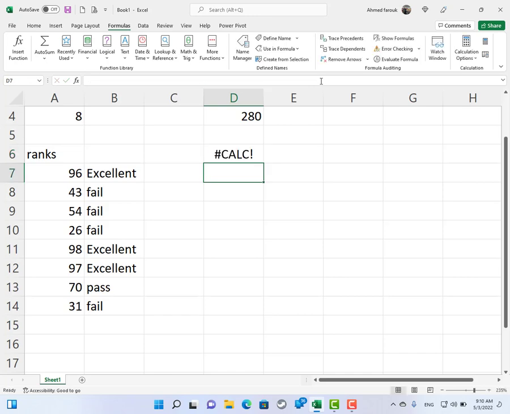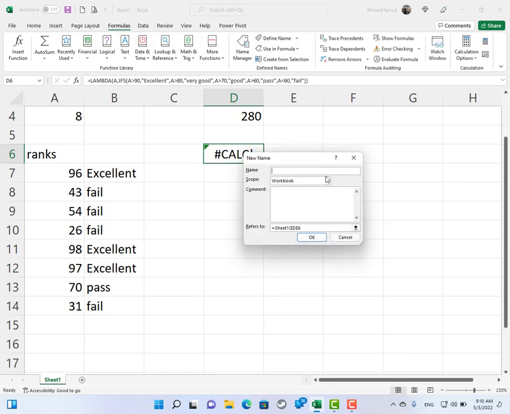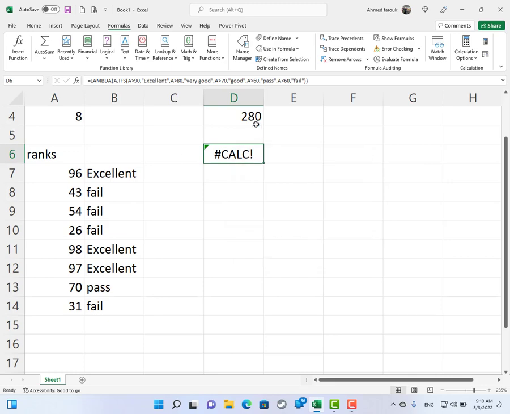So now I can copy all this, Control C, create, define a name. Let's say my rank, college rank, Control V, okay.